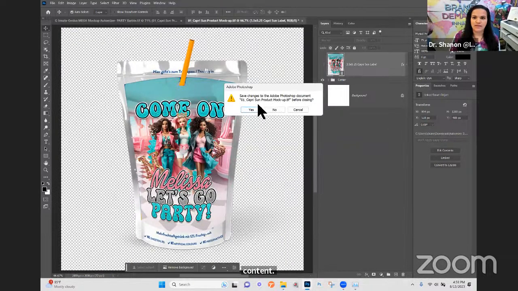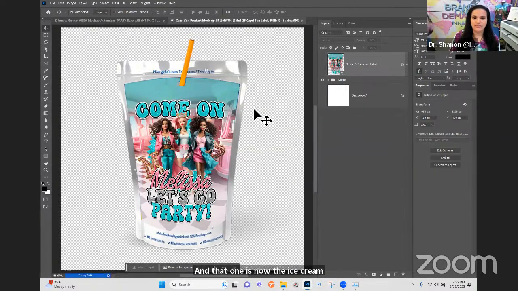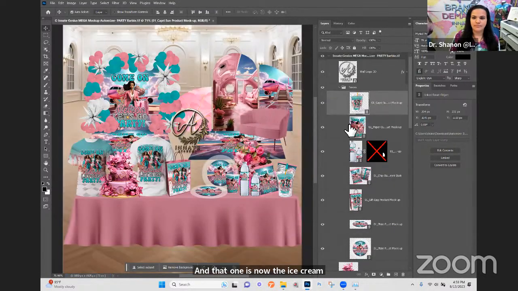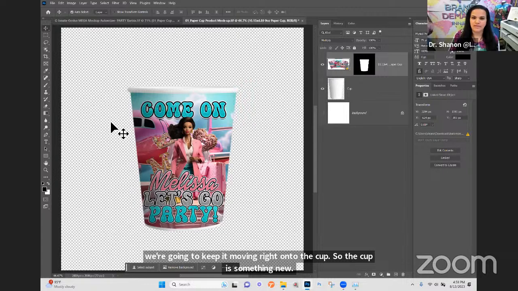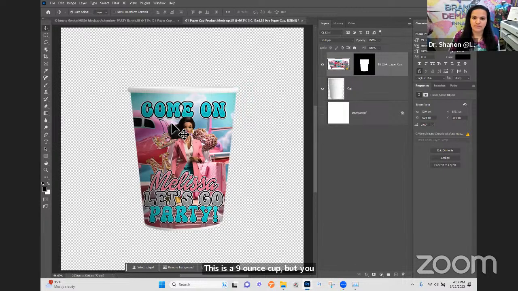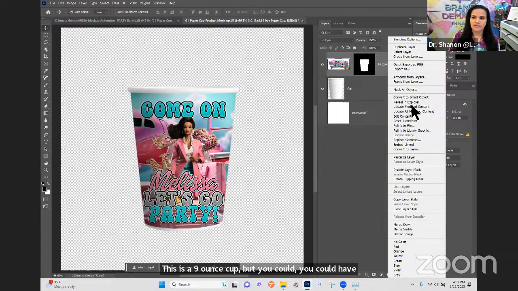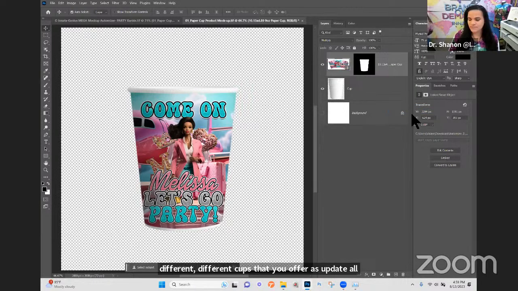And that one is now the ice cream parlor thing. And we're going to keep it moving right onto the cup. So the cup is something new. This is a 9-ounce cup, but you could have different cups that you offer. Let's update all modified content.